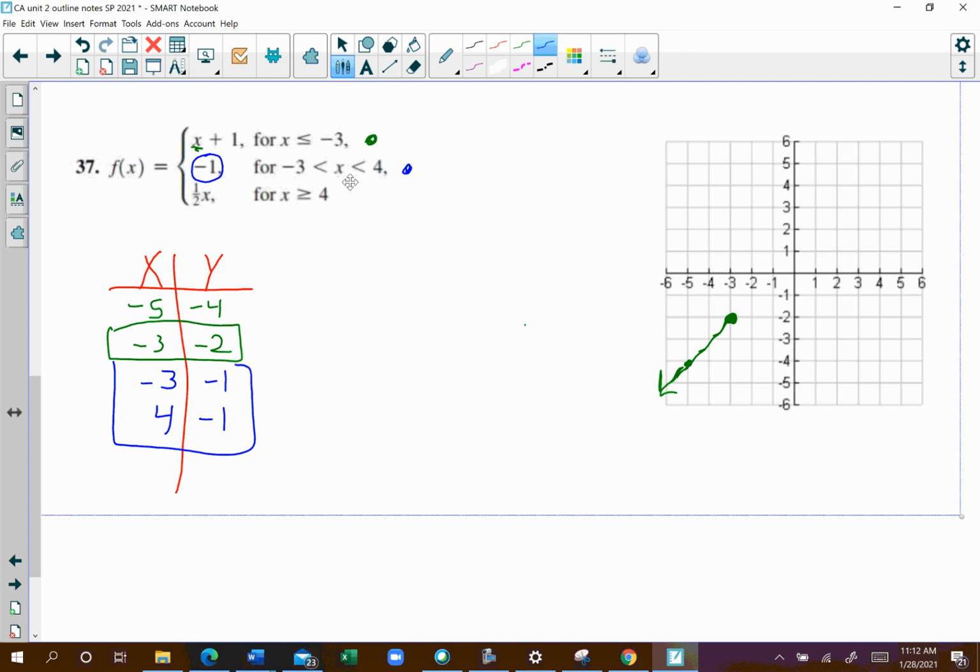Now, what's important about those points right here is those are endpoints that are not going to be included. So -3, -1, I'm going to do an open circle. And at 4, -1, I'm going to do an open circle. And then everything in between should be good, and it counts. So we just do a solid line going between.